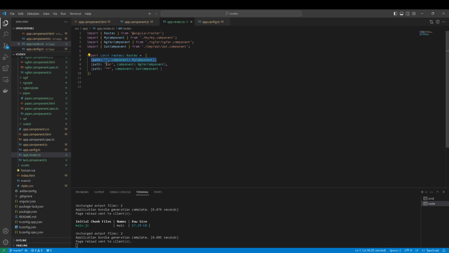Path is an additional argument to your string. For example, localhost:4200/ng, and you receive the ng component. If anything is after the IP address, you get that component. If just the localhost IP address, you get my component.